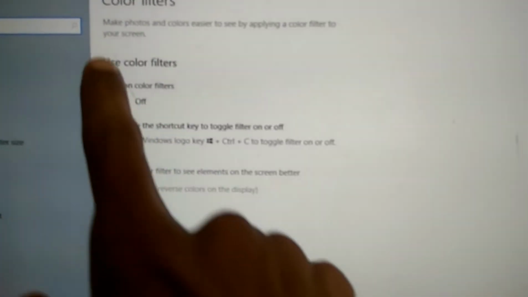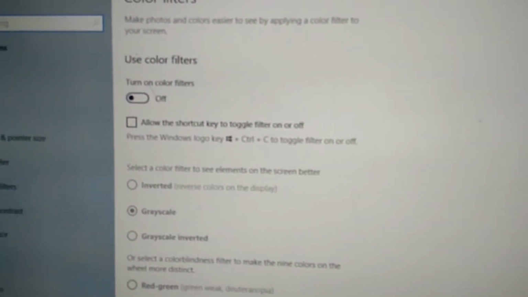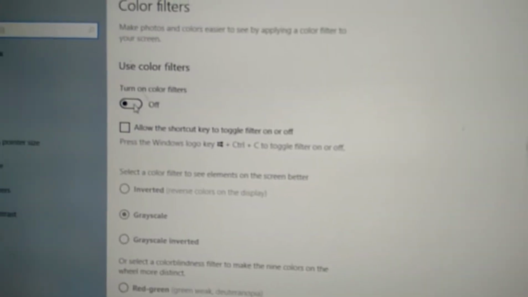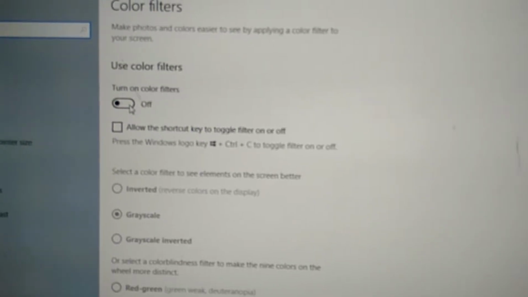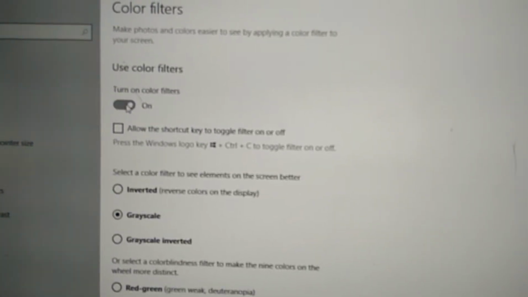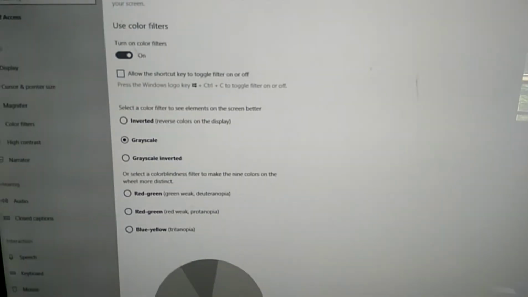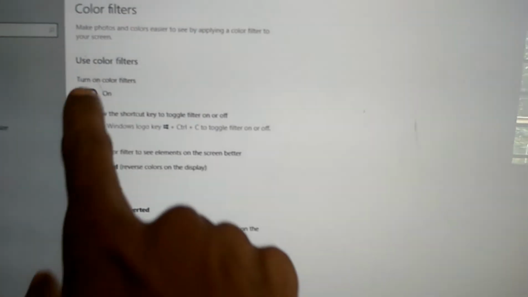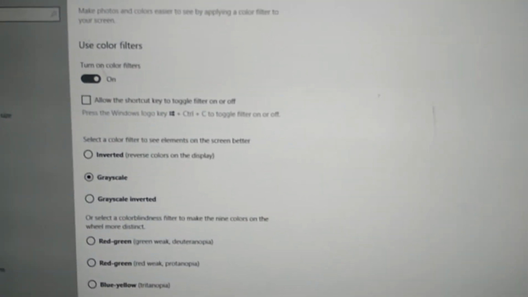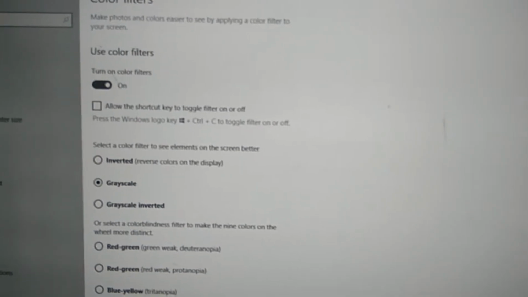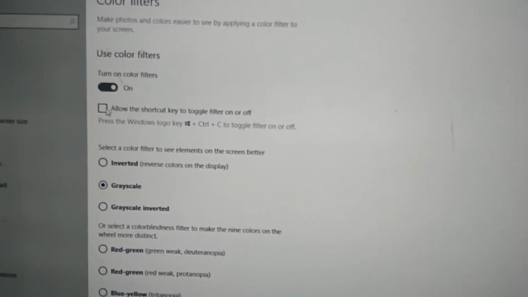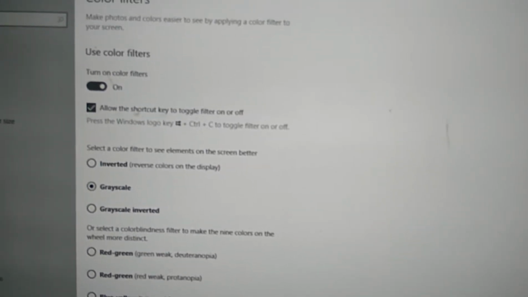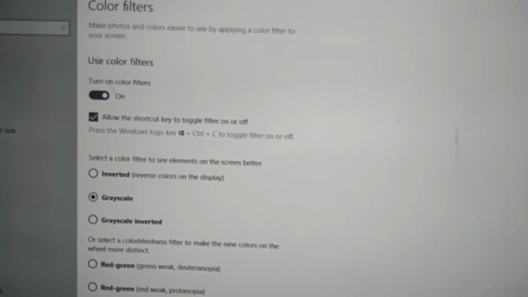After you open the color filters, you can see the option "Turn on color filters". Right now it is in the off position. If you toggle this on, you can see that your computer screen is now black and white, or grayscale is enabled. You can also see a box below that allows the shortcut key to toggle the filter on or off. If you click this, you can make your computer screen black and white by using a shortcut key.